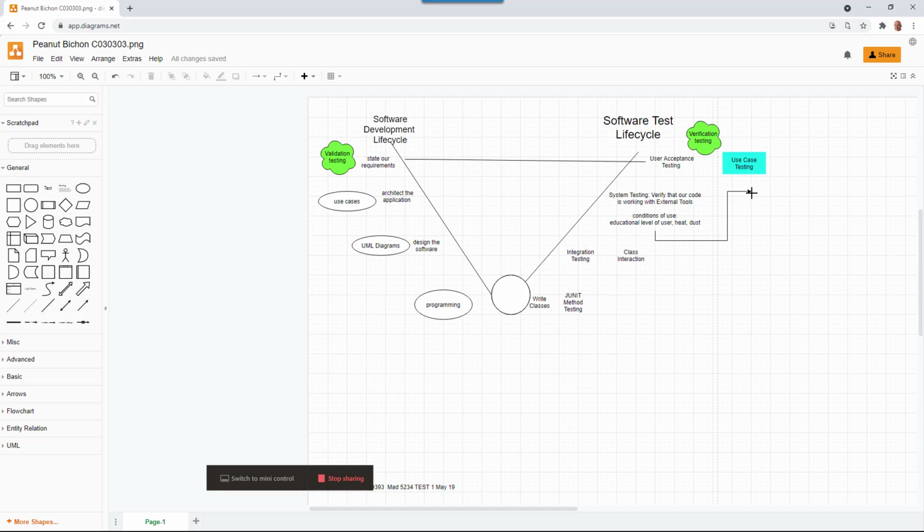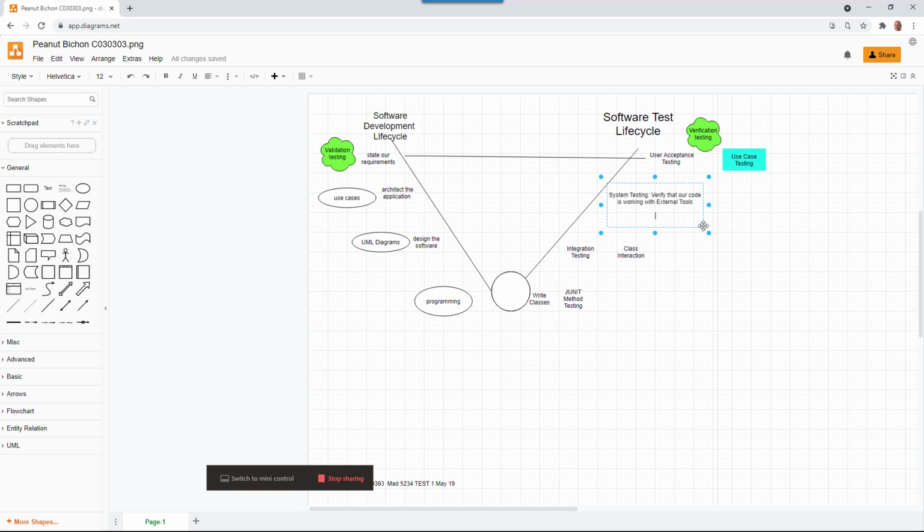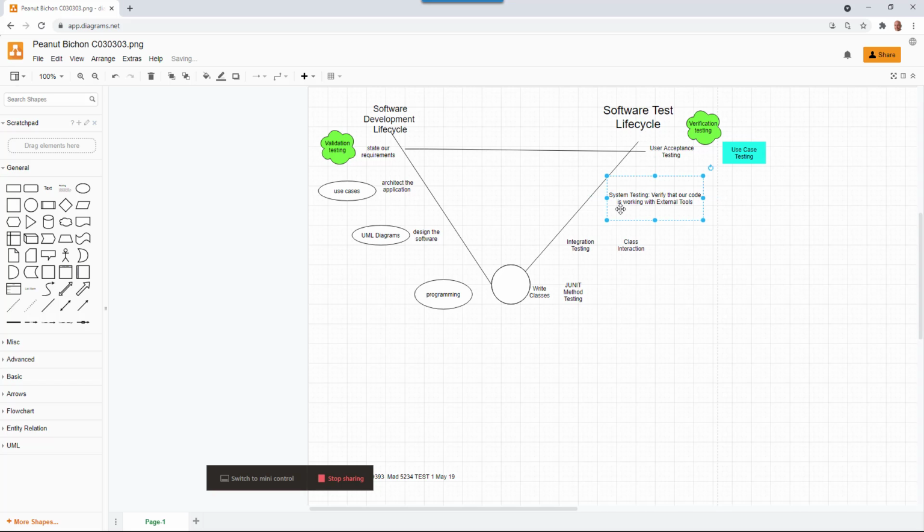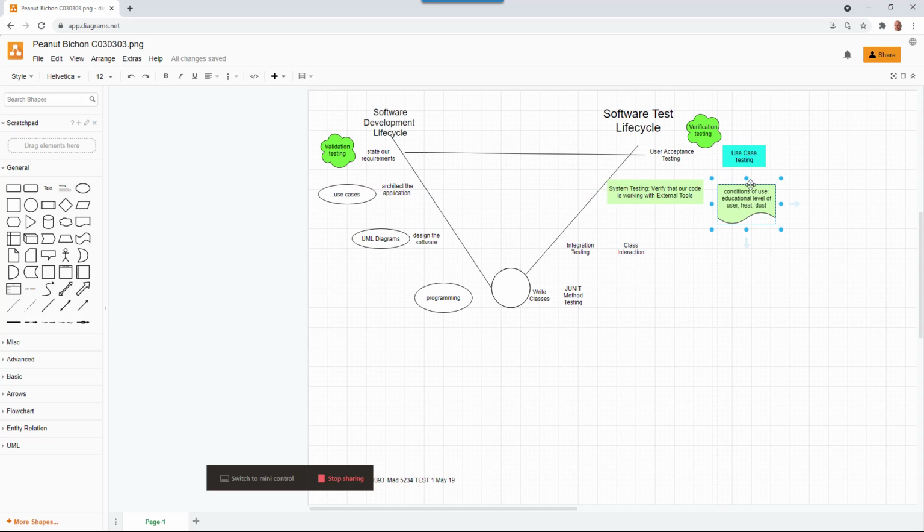And up here we get system testing. And user acceptance testing, and there's also use case testing, which depending where you want to park it, I'd probably put it up there. So I would say this is most of what we'd be concerned about.